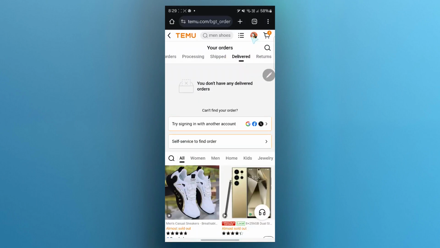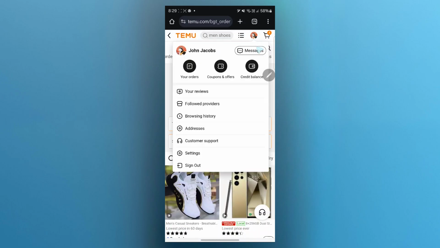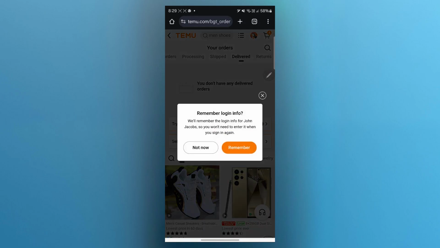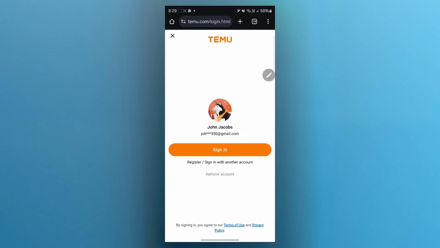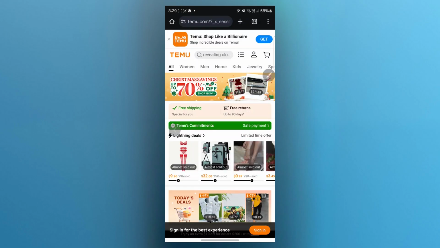In order to log out here, I will click on my profile icon at the top right side of the screen. Now, I will get this sign out button under this menu. Click on sign out and it will show you this page where you can choose whether you want this browser to remember your login info. So I'll click on remember and click on sign out. After I click on sign out, as you can see, I'm successfully logged out of my Temu's website.